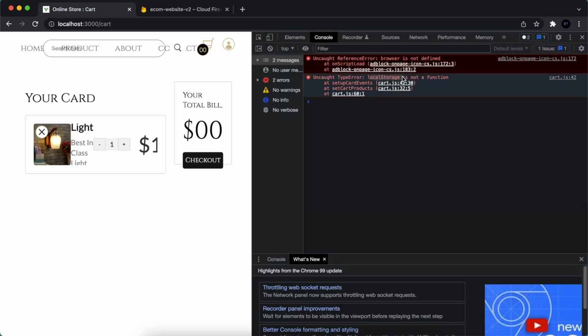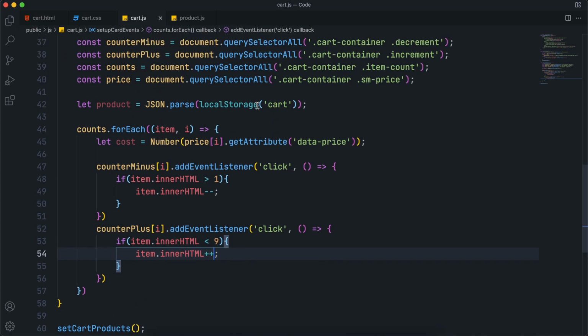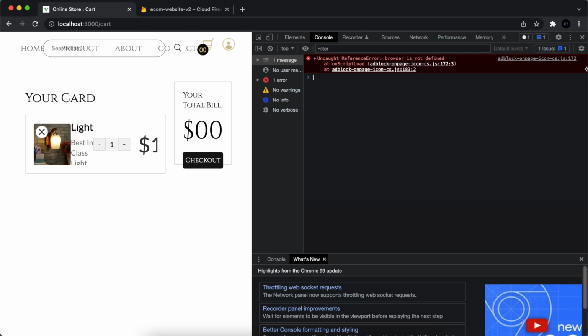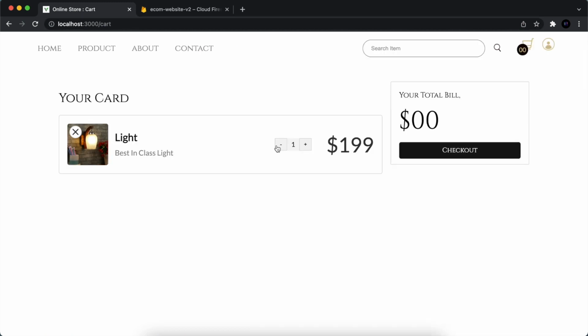Nothing is happening because localStorage is not a function. It should be localStorage.getItem. Then only we can get the item from local storage. Now you can see it's working. I can easily increment and decrement the item count.